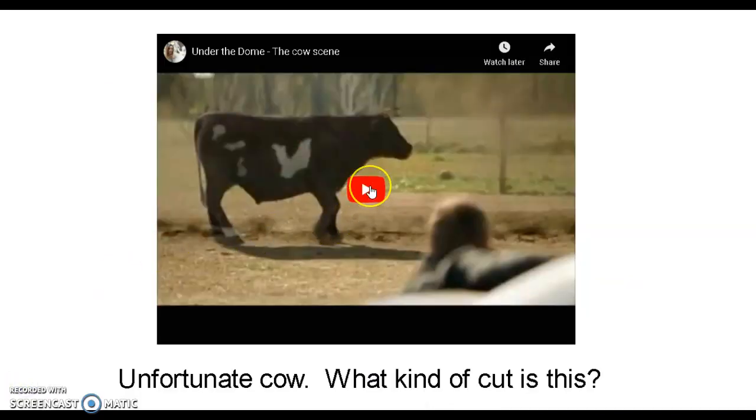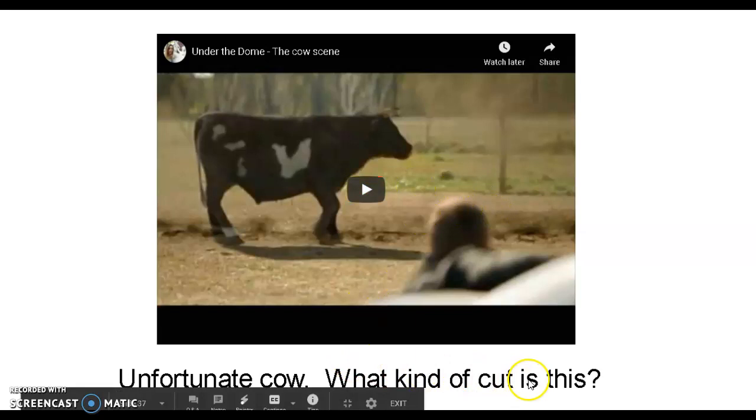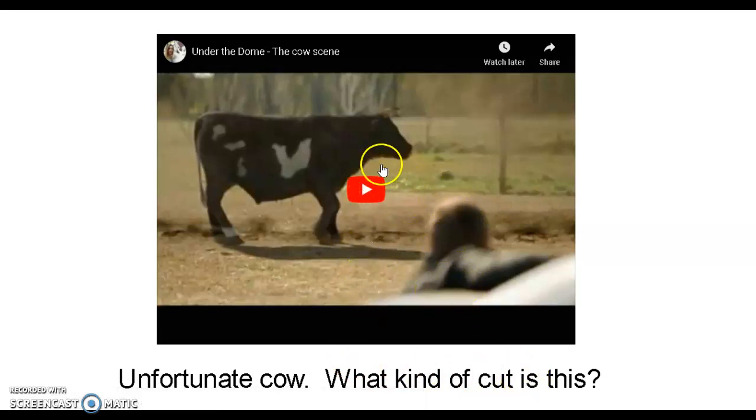And finally, we have a scene from the movie Under the Dome, where a big glass dome comes down over the town, kind of like in The Simpsons. And this is a very unfortunate cow. As you watch, think about what plane the cut was made through.